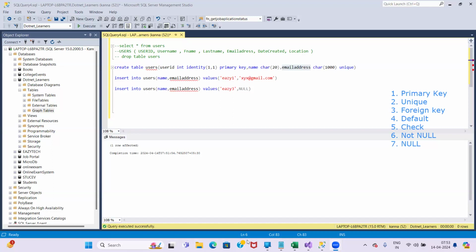Yeah, you can also. We can assign unique key to multiple columns. You can set any number of columns as the unique key.